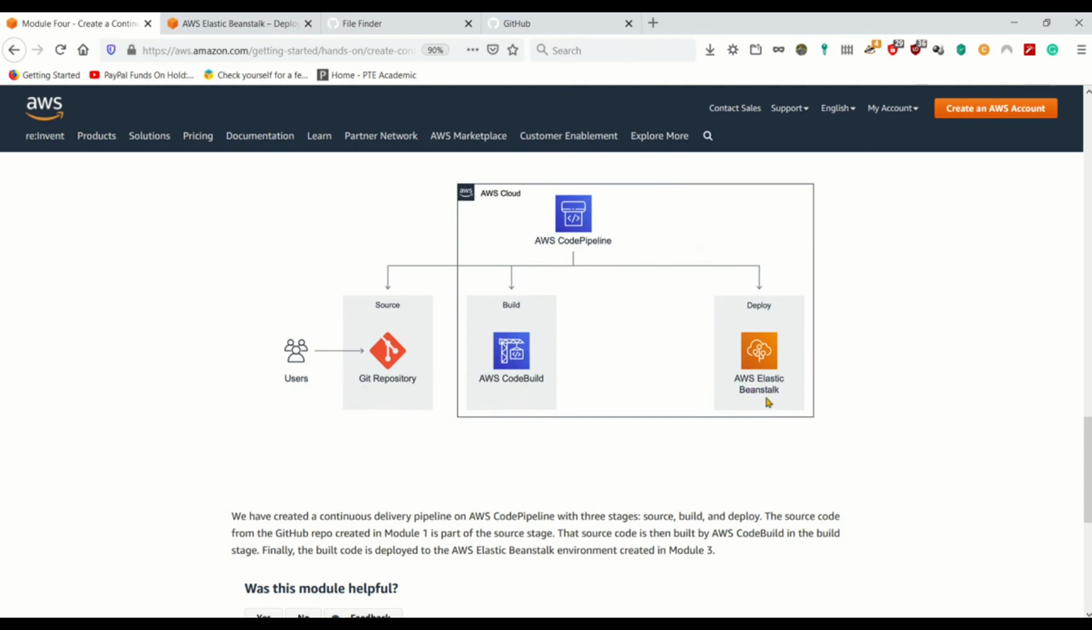At this point, what we have done is created our Git repo, AWS CodeBuild, and AWS Elastic Beanstalk. As I mentioned before, you don't want to deploy automatically every single time. In a real production environment, you want someone to review your changes and give an approval. So in that process, now we're going to use manual approval. That's how it works in a real environment.